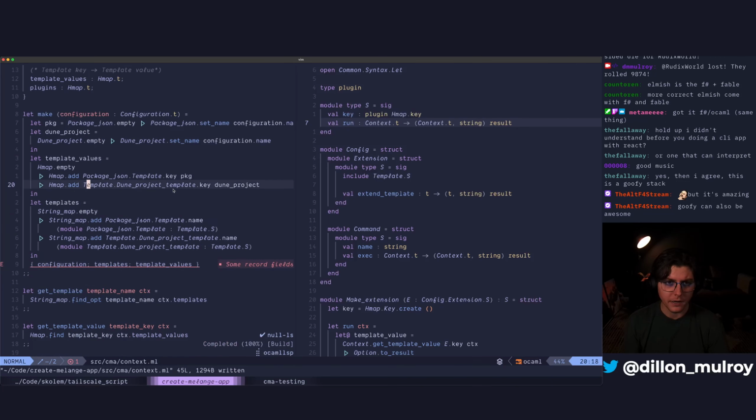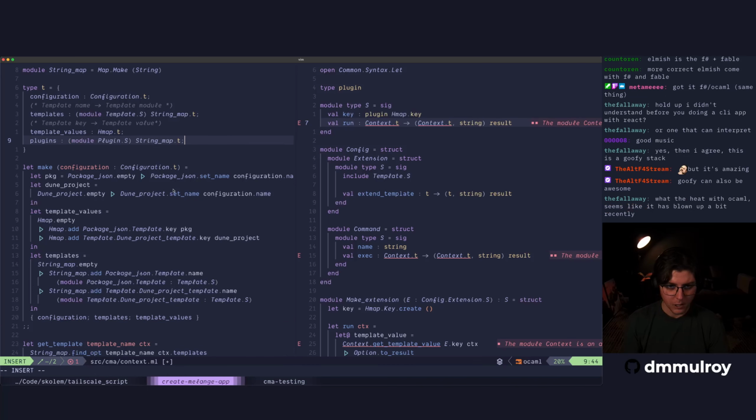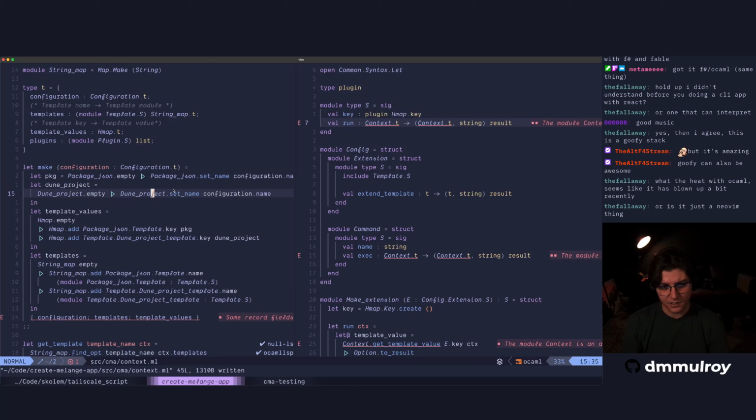What's up here? Oh, we didn't, right. So plugins, maybe rather than using a map here, we just do a module Plugin.S, and this will be a list. So I don't think we have any use in actually making it an hmap.